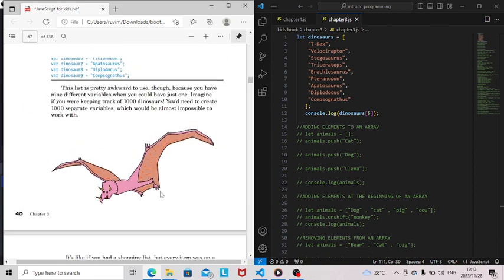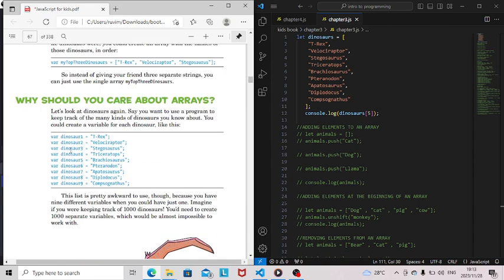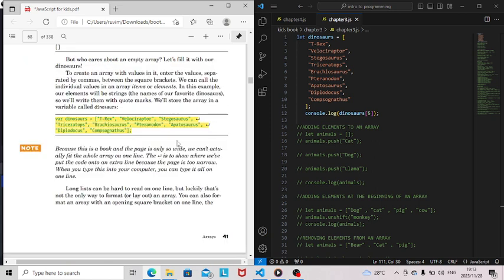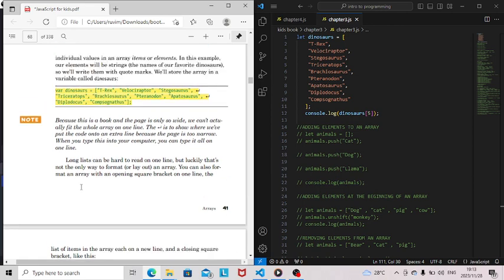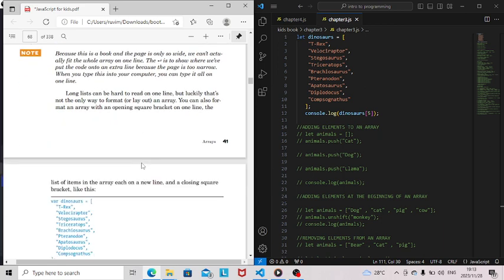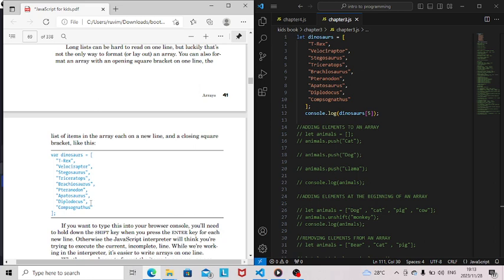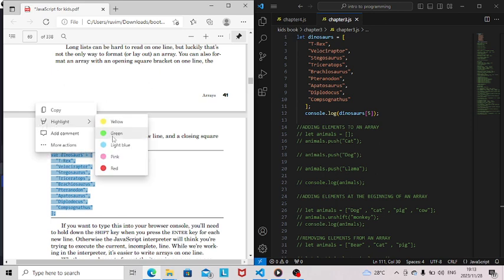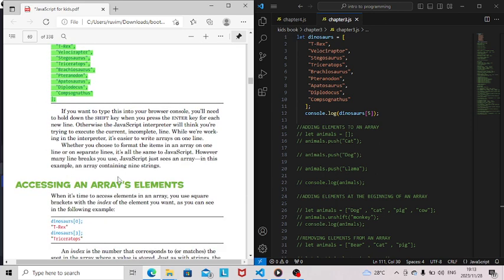And instead of doing all this, with an array you can have only one variable and initiate a lot of information in it. You don't have to have a lot of them. So it's easier to use arrays. You can have an array that has elements in one line, which is also okay. But for me, the easier way is this one, where you put each element in its own line.